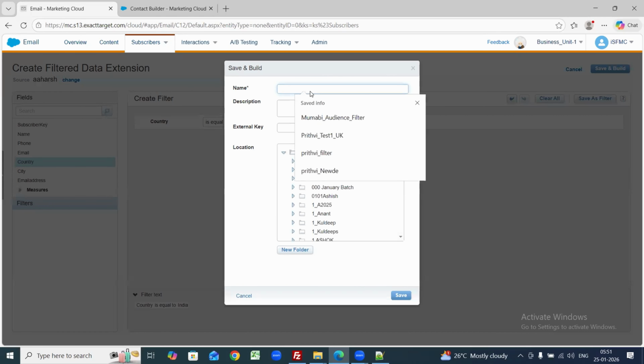Here you need to give the name of the audience. Is this case sensitive? Yeah, it is case sensitive. Okay. So here you need to give the name of the new data extension. Here I have named the data extension India_DA. Click on save.